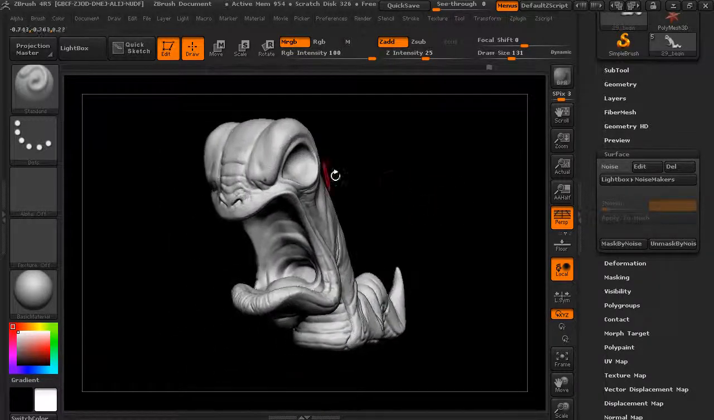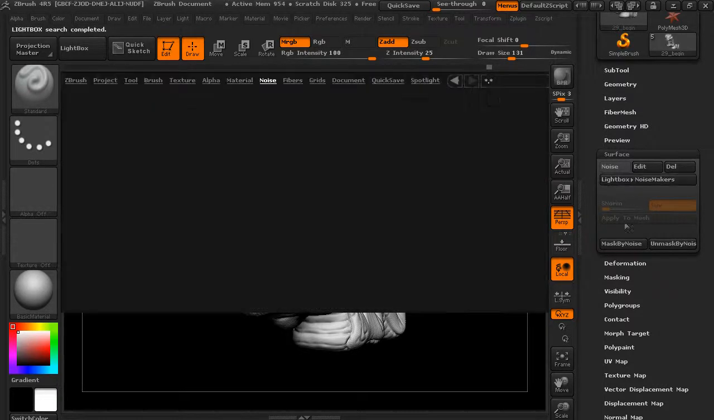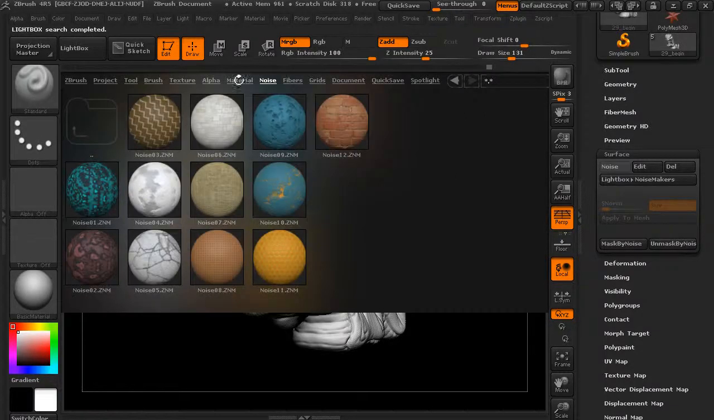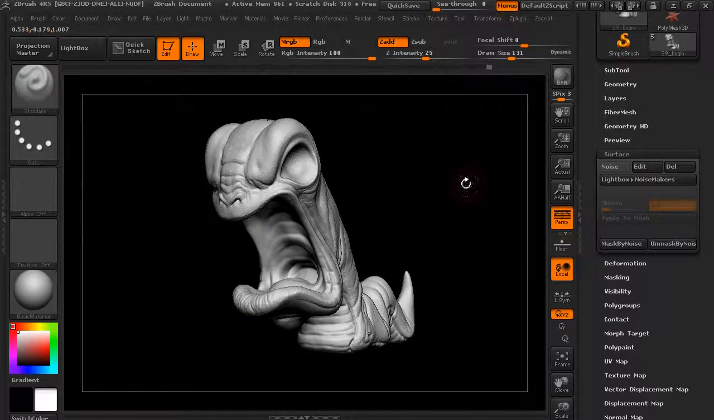You also have the ability to add noise to brushes and use noise brushes to add the noise also. So this functionality is going to be located in different places across the application. Also, if you want a custom noise, you can go into the light box under noise, and there are some custom noise settings here that you can work from. There's a hex pattern and a cracked look here. So check those out as well.